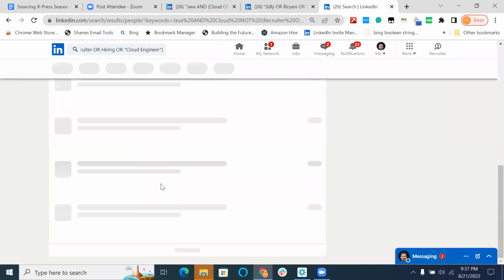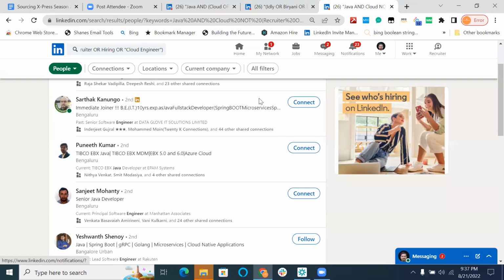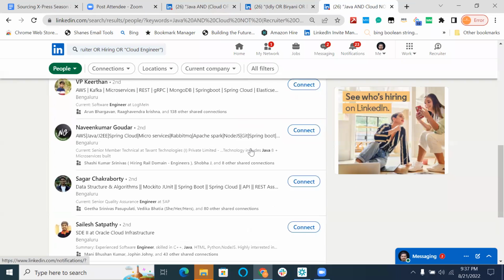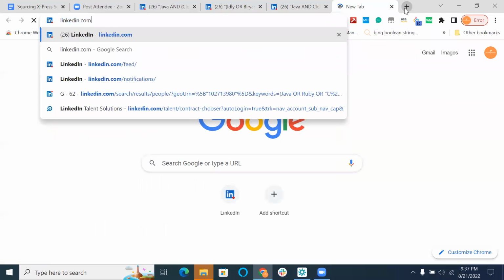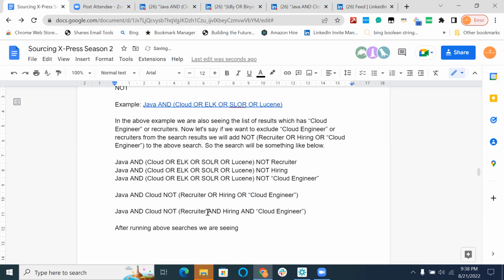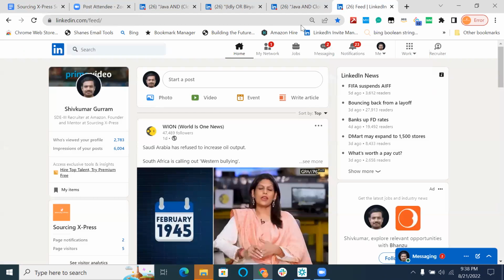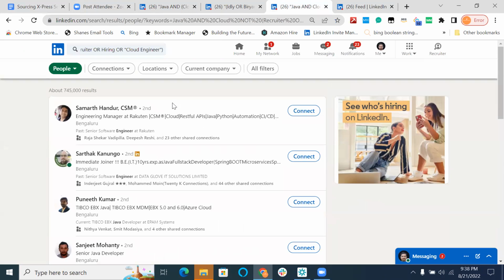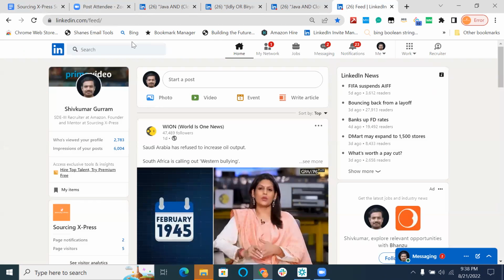All right. So now let's say we run one more search, where we are using Java and cloud, not recruiter and hiring and cloud engineer. So if this result is giving us around 7,45,000, let's see what these results would give.